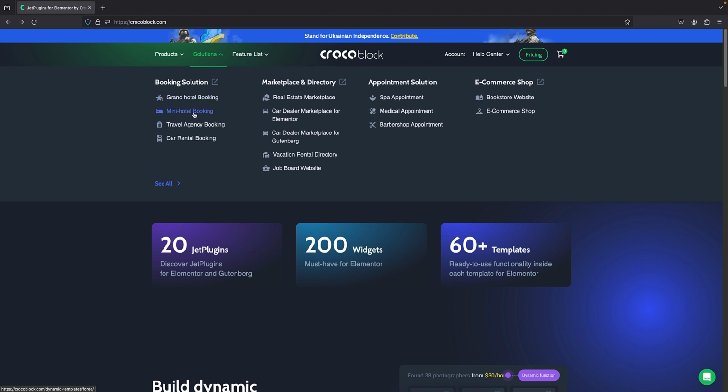You have a mini hotel, they have. If you want dealer marketplace, they have. So these 4 categories currently: book solution, marketplace and directory, appointment solution, and e-commerce solution. And that's pretty much all the popular use cases that people need. So if you are building websites for your clients, then these 4 categories probably match what they need.